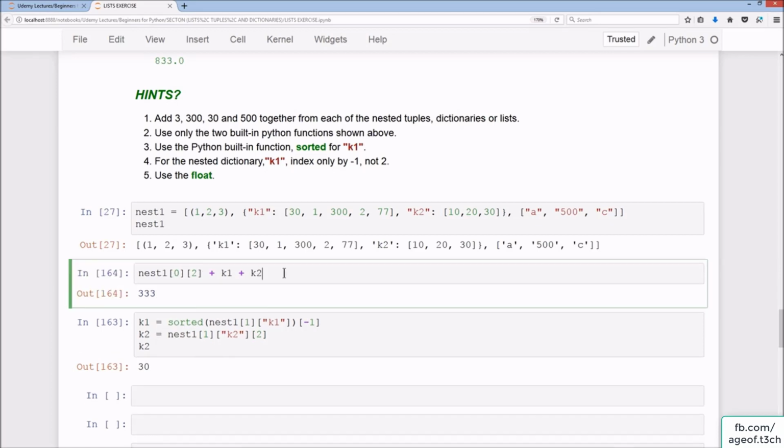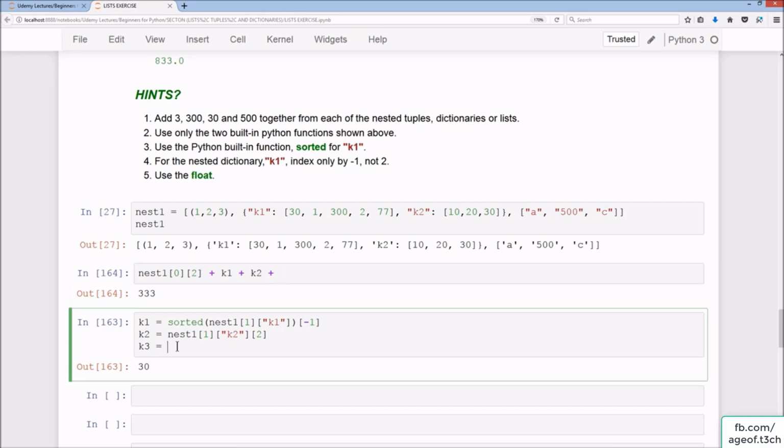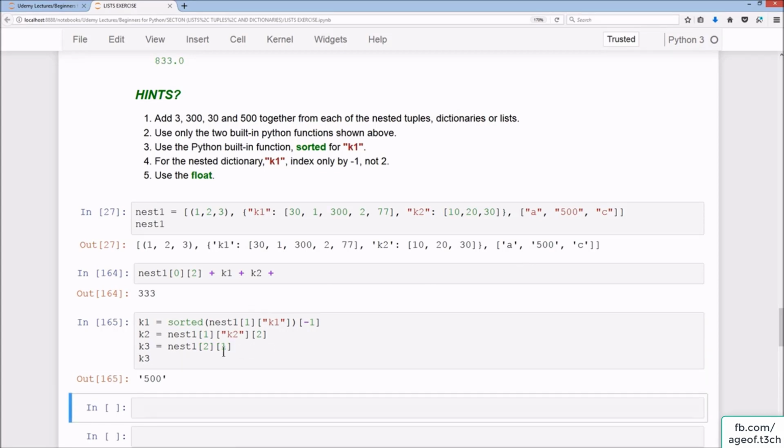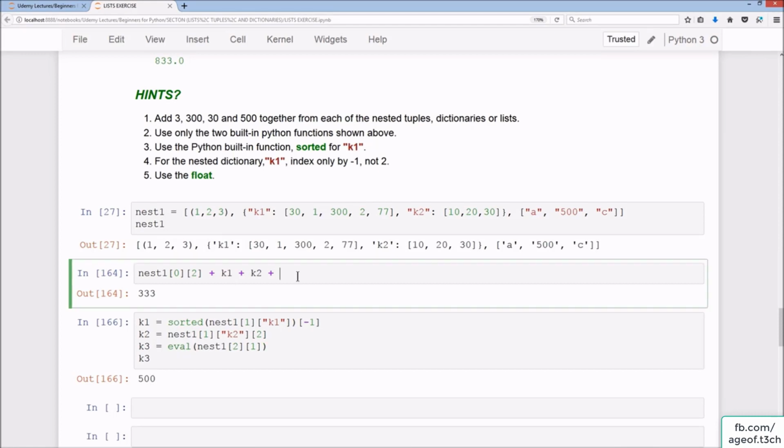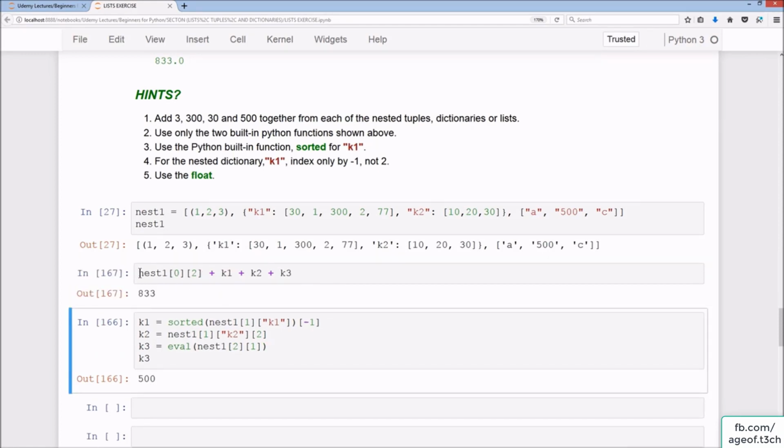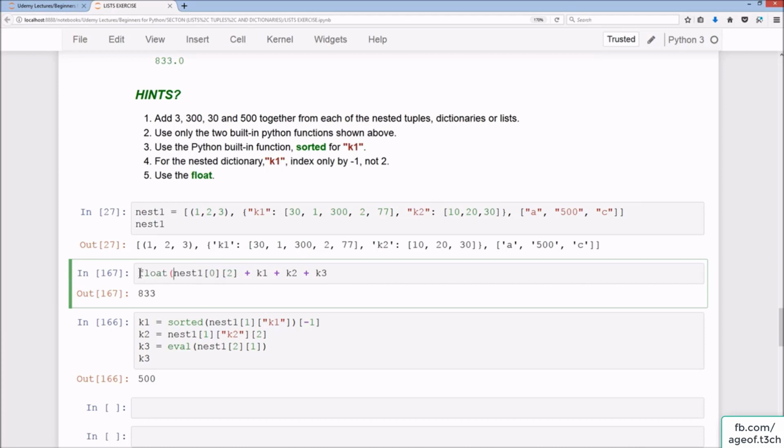K2, 333, and then lastly we'll do K3 equal to nest1, and we want to get 2, so we're grabbing the nested list here, and then we want 1 for the 500. Well, this is a string, so we just simply do eval and convert this into an actual integer, 500, and we do K3, we're 853. Okay, great, and then we just want to convert this into an actual float, 853.0, which is what we have at the top here.